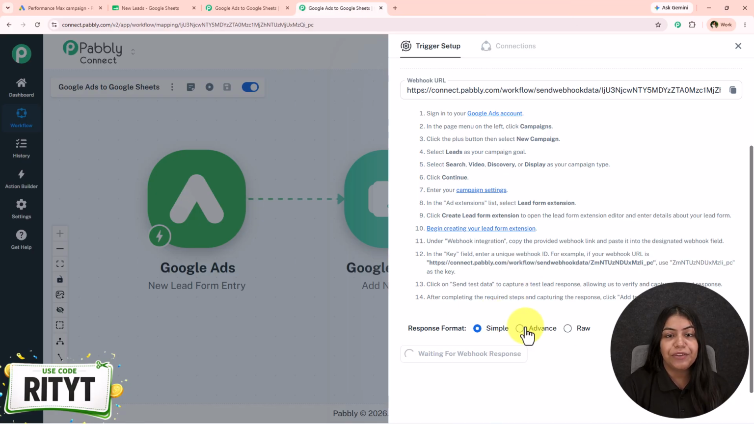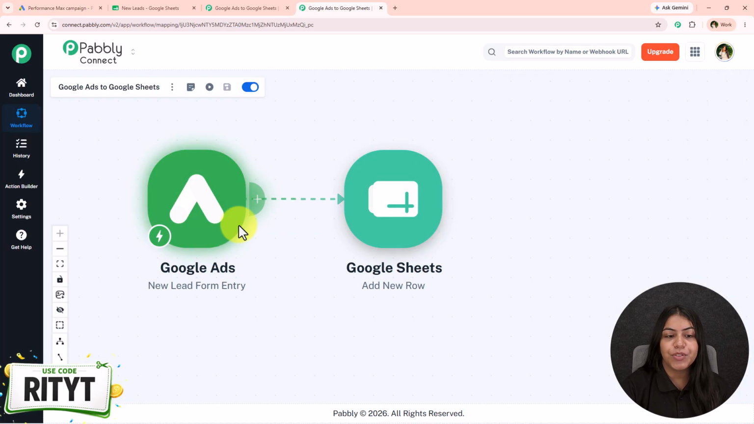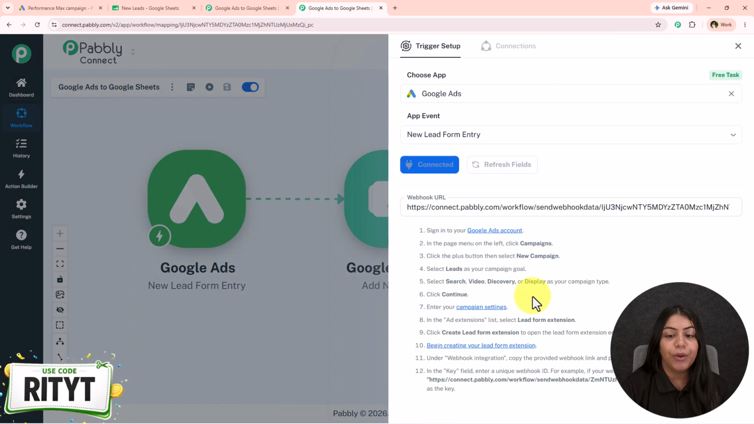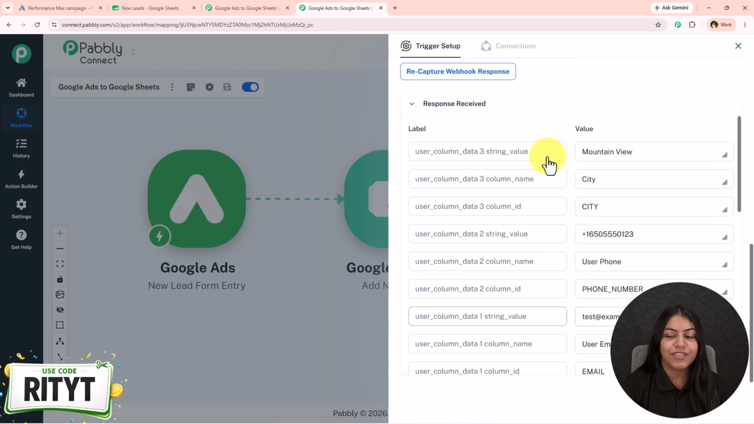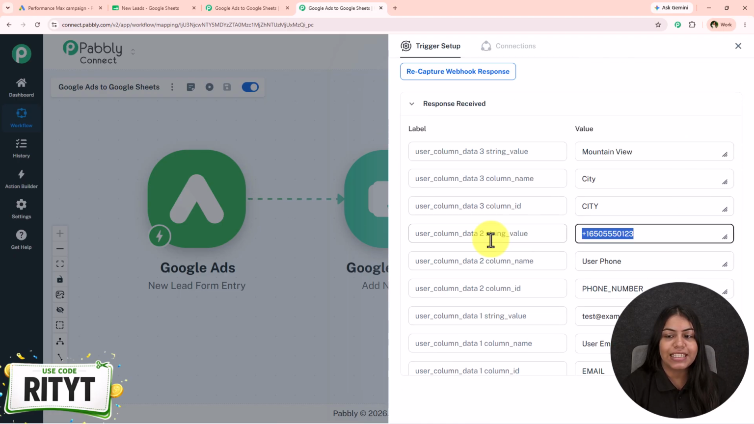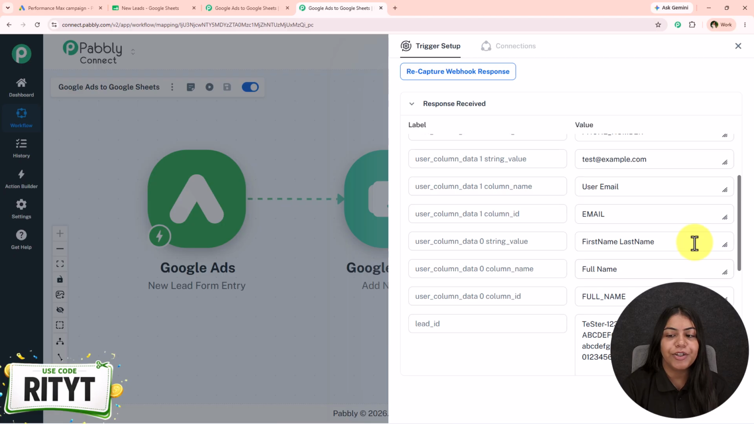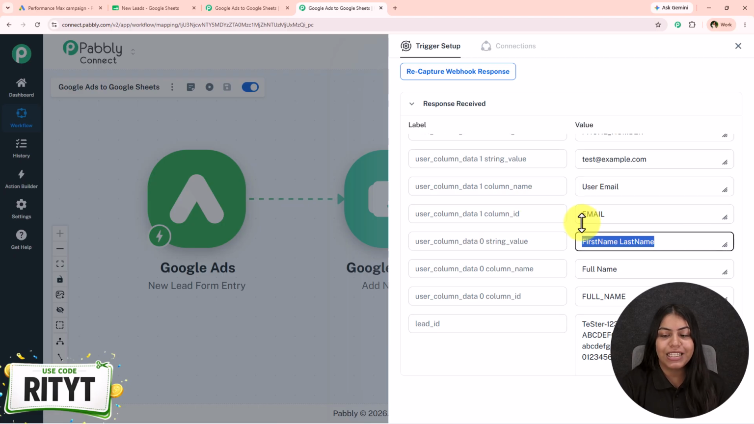We just have to wait for a few seconds till Pabbly is capturing the response of this test data. Okay, so till we wait for a few seconds, I will just let you know that over here I'm just going to capture the response of test details. As you can see, we have successfully captured the details. So we have the city, the phone number, the email, the first name and the last name, which is the full name. So these are test details.